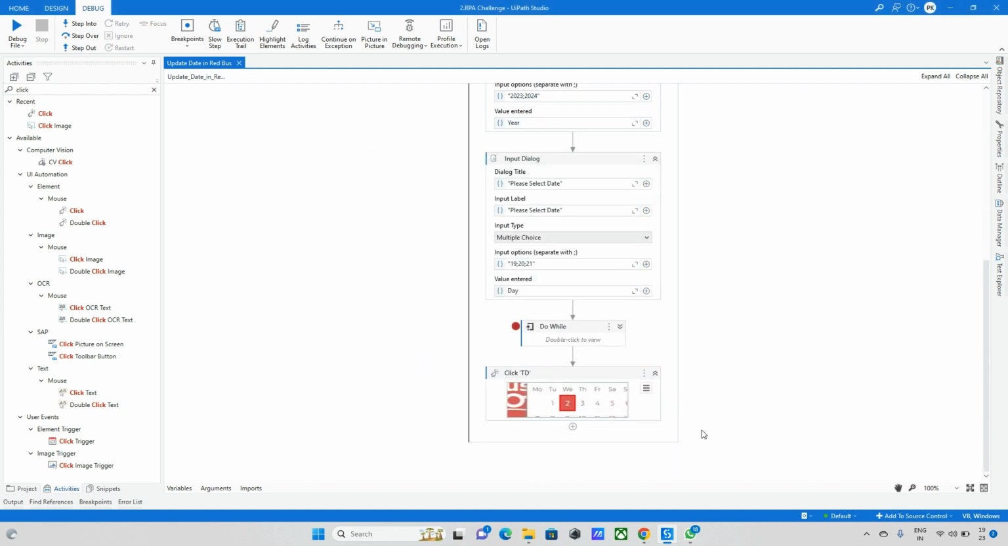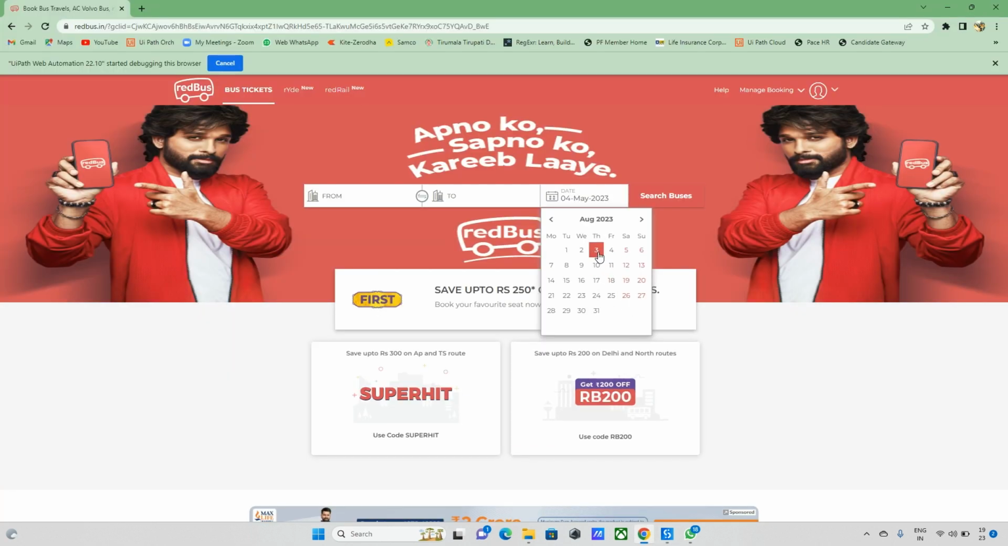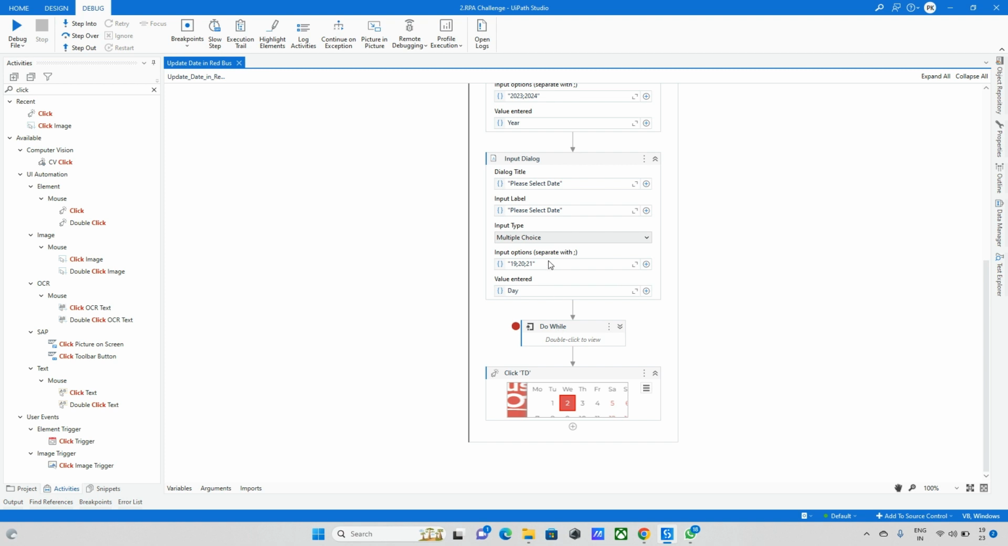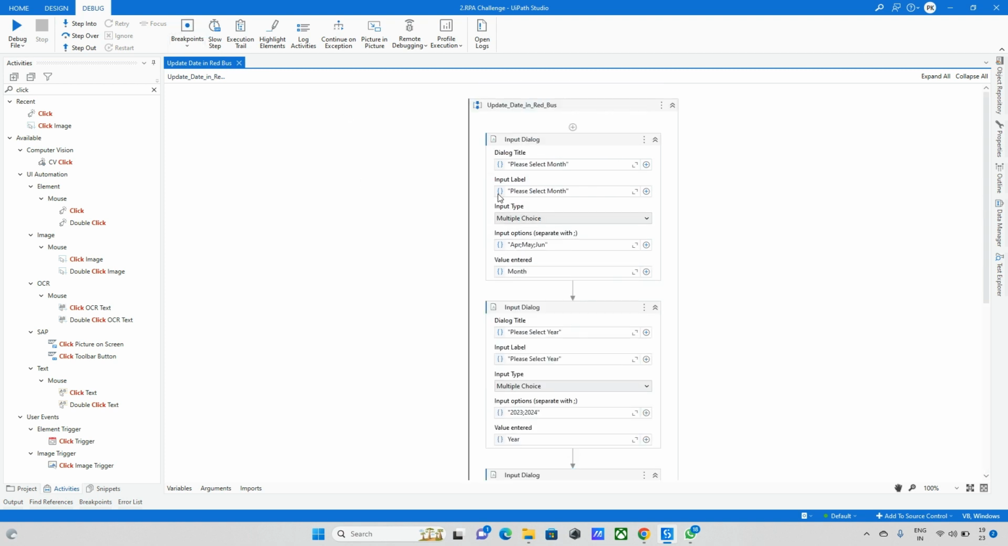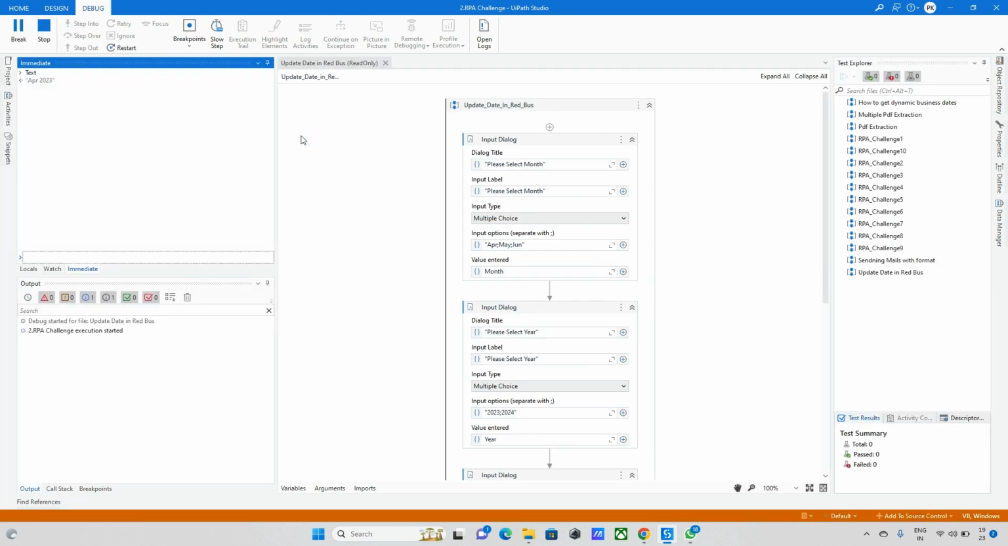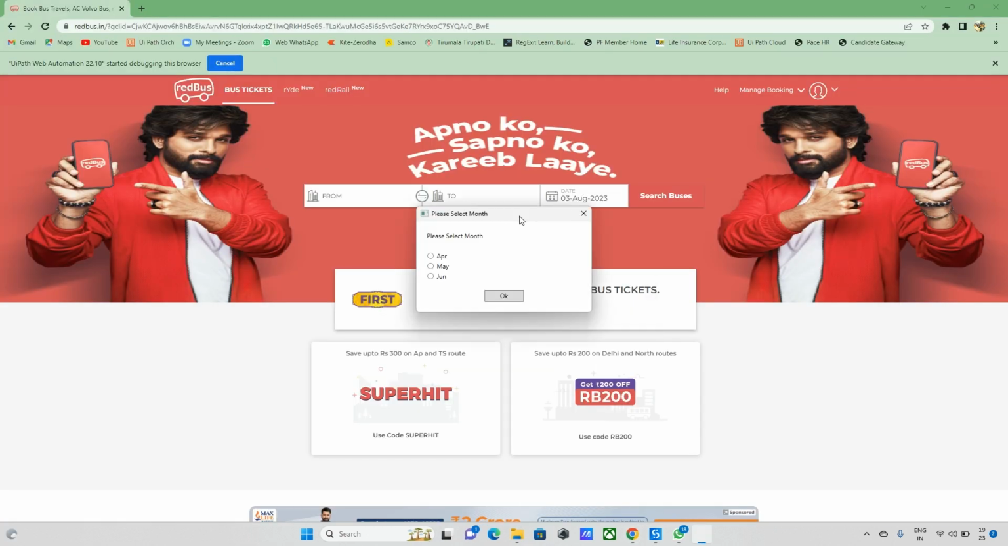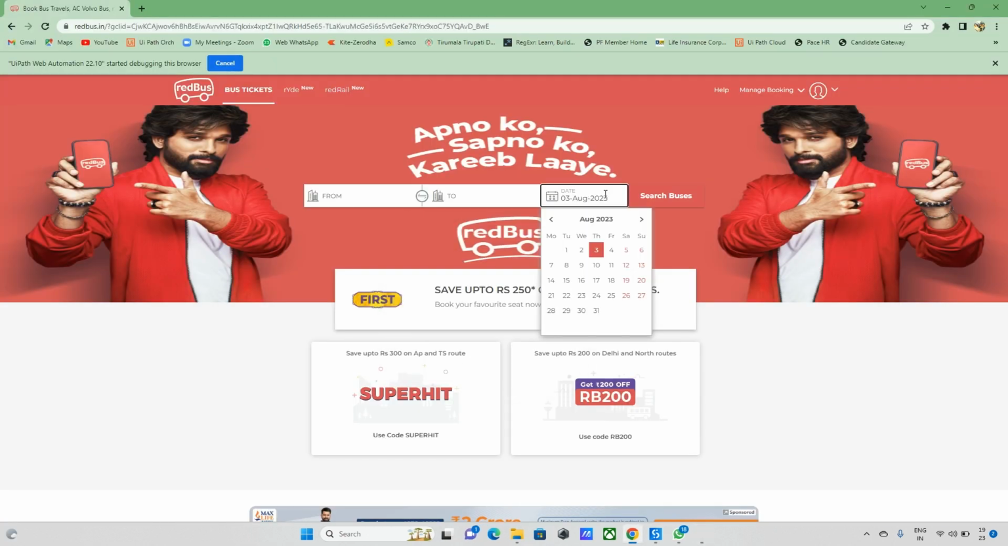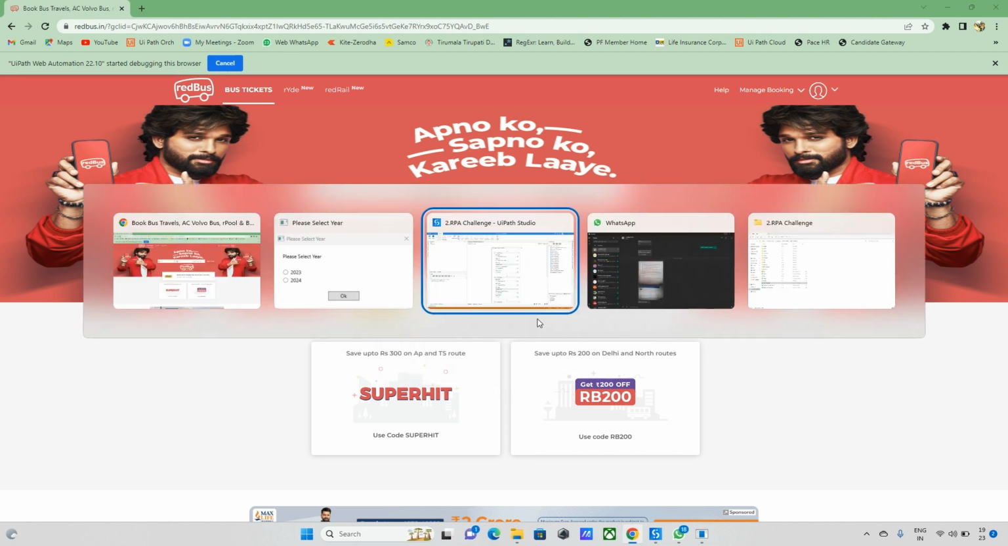So now everything is completed. After this, it will click on that and it will hide. Now, for temporary purposes, I will take some different dates. So let me run this bot and we'll see how it works. Okay, before that we need to click on it here. I forgot that step. Let me add that step as well.